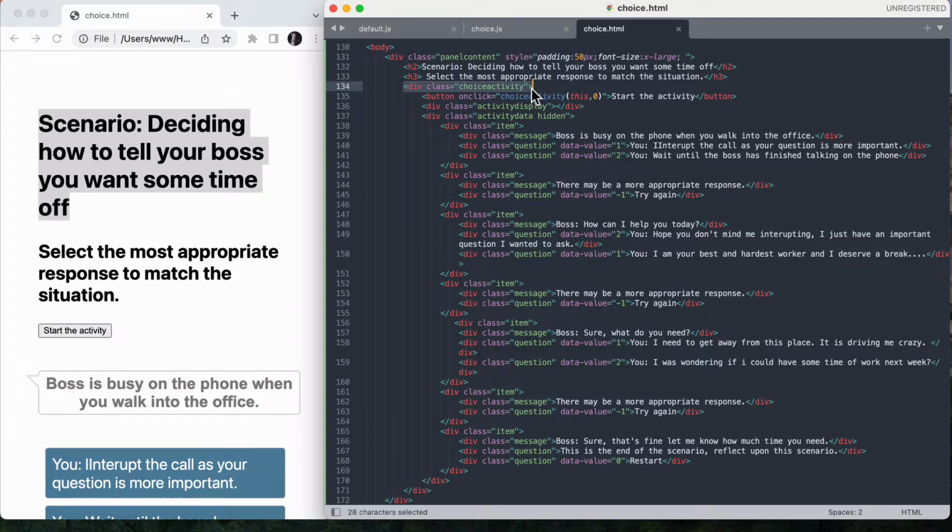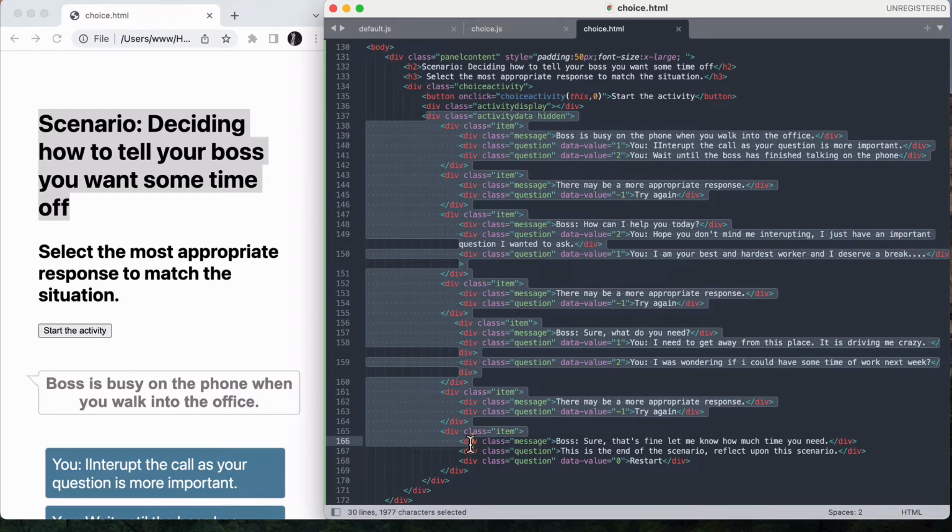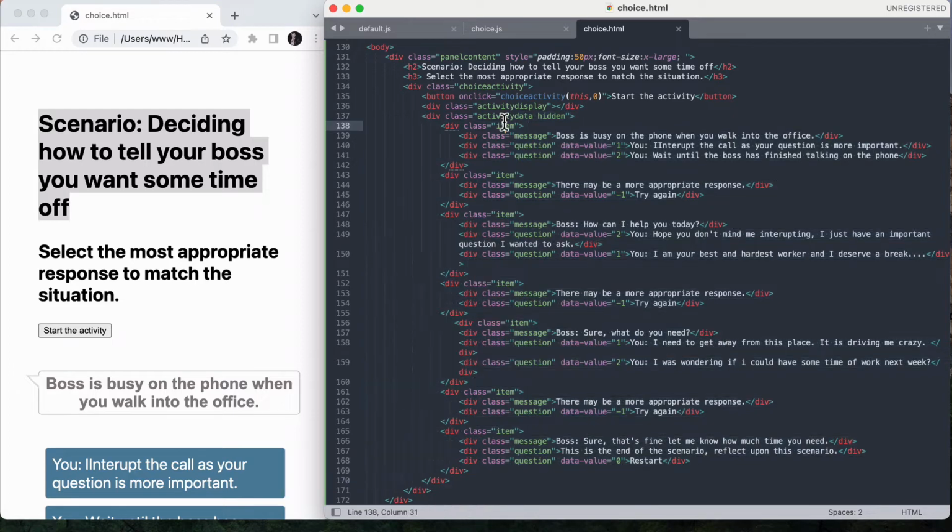And the little bit of JavaScript that we start is called choice activity. When we tell it to start choice activity, we're basically saying start this activity starting at 0, and 0 means item number 1. Okay, so the activity data, this little area here, is what makes up the quiz. And it's really quite simple.